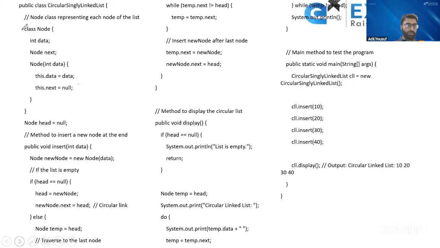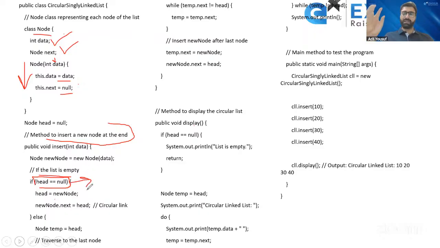I am creating a node: class node with data and next, then a constructor to pass this data, this dot data and this dot next. After that, I am using a method to insert a new node at the end. For that, I am checking if the list is empty. In order to check whether a list is empty or not, I am just checking if head is equal to null. Then the list is empty and I will make the new node the first node. So head will become the new node and new node next will become the head in order to maintain a circular link.